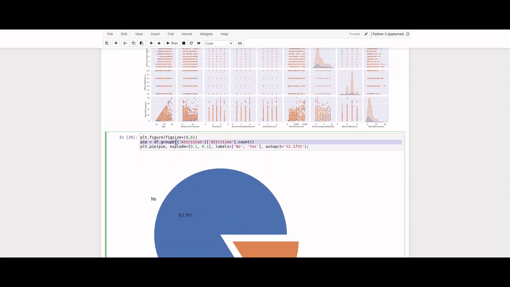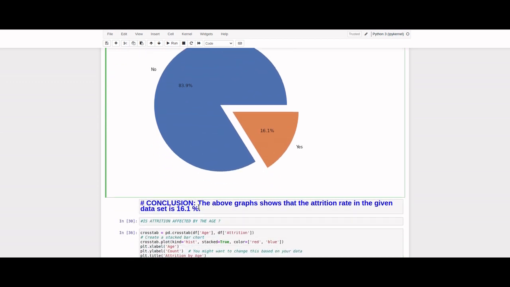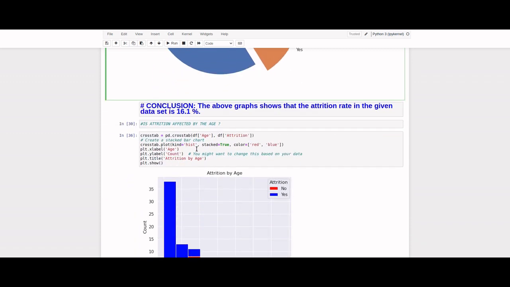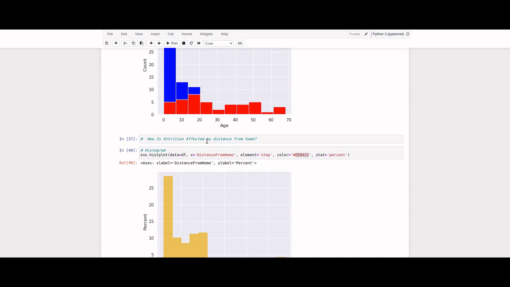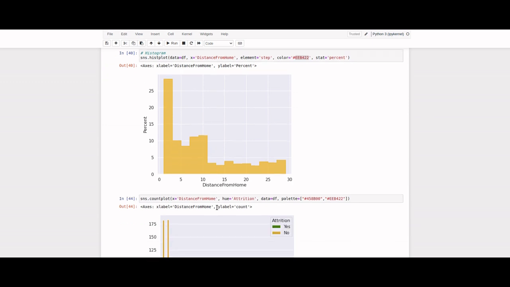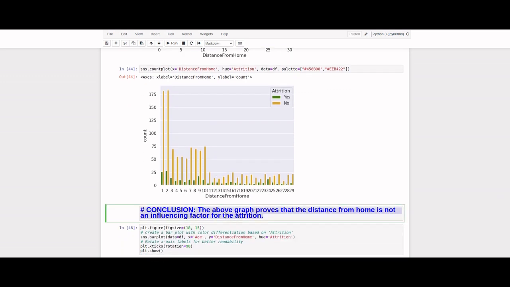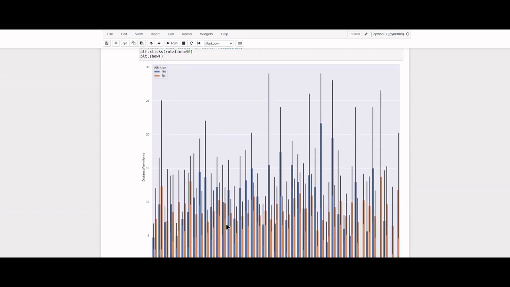And if you want to see how much percentage the attrition is, this shows that the attrition rate in the given data set is 16.1%. Then if you want to check how the attrition is affected by the age, as you can see, it is not affected by the age. Then we have to see, is it affected by the distance from home. So this also does not show that much difference, because the distance from home is not a contributing factor for attrition.